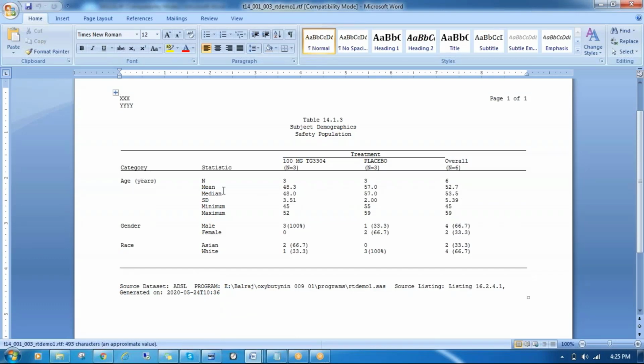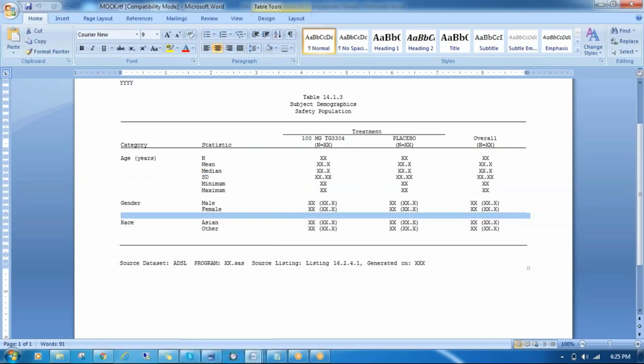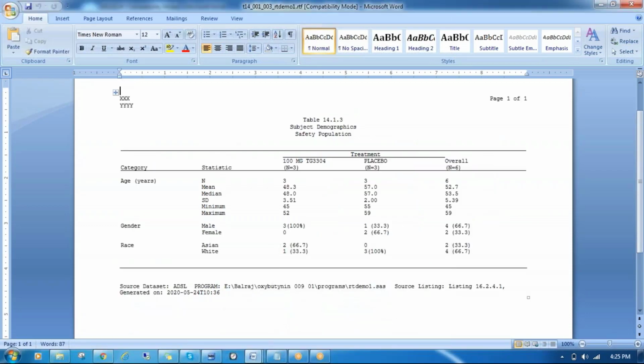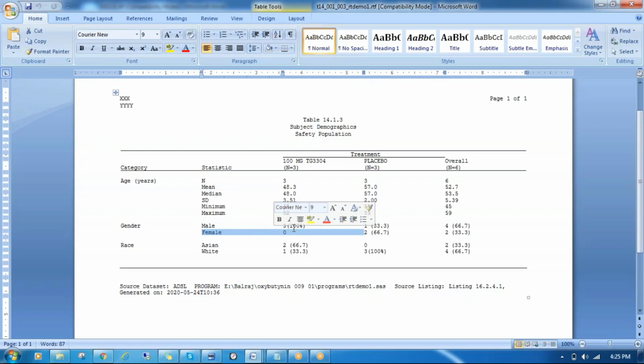So the category, statistics and everything as per the shell that they mentioned in the body. They mentioned xxx. Now we have populated all the values as per the data. Here they also mentioned n equal to xx, but as per the data here it is n equal to 3, n equal to 3, overall 6 subjects, and these are the counts as well as percentages. If there is no count, we are generating 0%. If there is 100%, we populate it as 100%. Other than that, we give up to 1 decimal percentage.